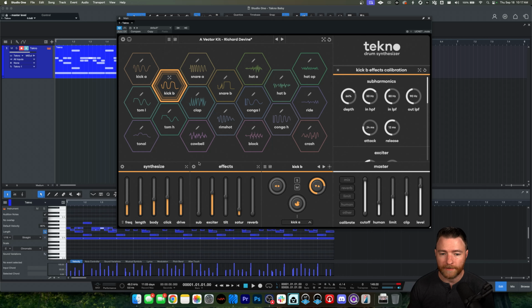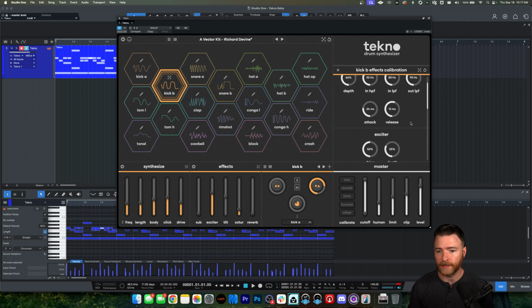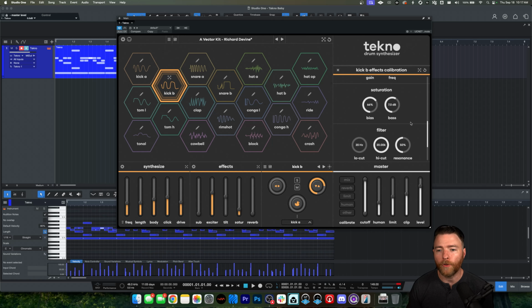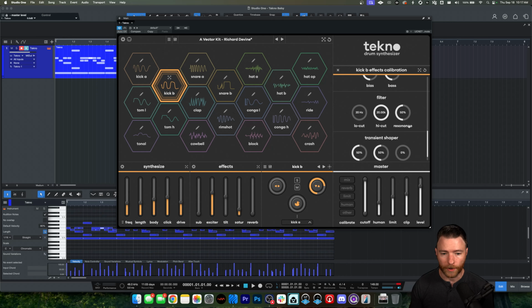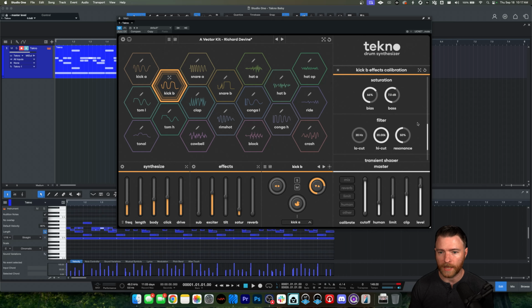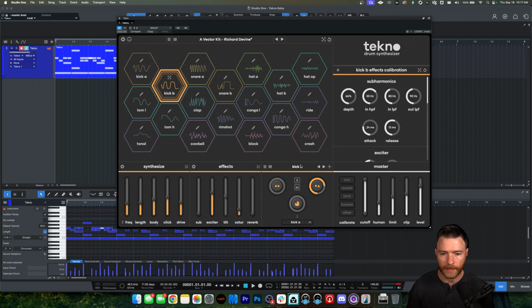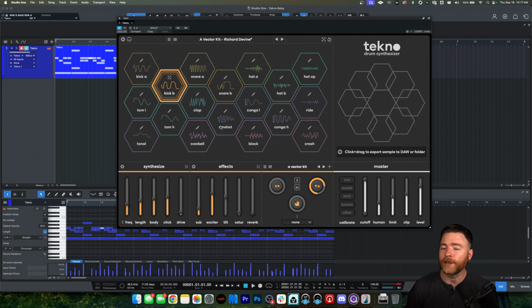Same thing goes for the effects. If we hit on the cogwheel here, we can now go in for just kick B's effects and start changing how all of the effects in here work. So the filters, the transient shaper, the saturation, tilts, exciter, subharmonics, a ton going on. Now, because we're working with Baby Audio, it has its randomize button, and you can do that on specific things, or you can do it across everything.